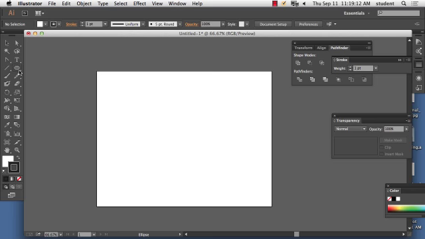Okay, so since the sky is going to be the furthest one away, I'm going to make a rectangle that goes about a quarter of the way or a third of the way down the screen by using the rectangle tool and drawing about a third of the way down, maybe a quarter, like that. In doing so, then I want to put a gradient inside that so that it looks like a sky.